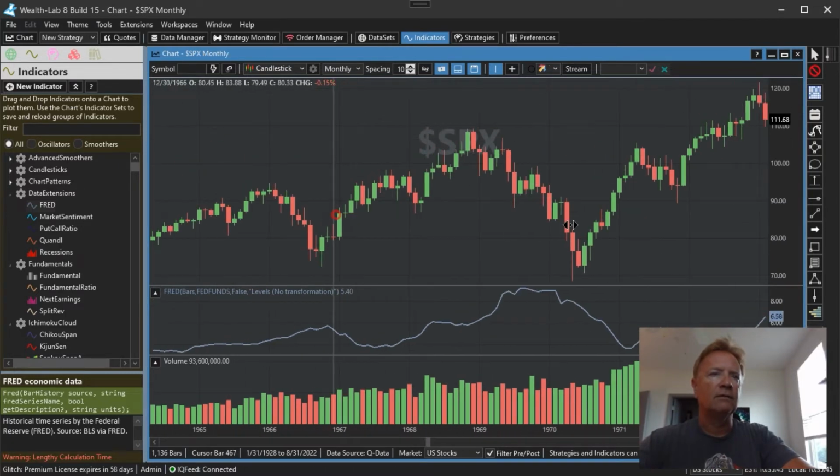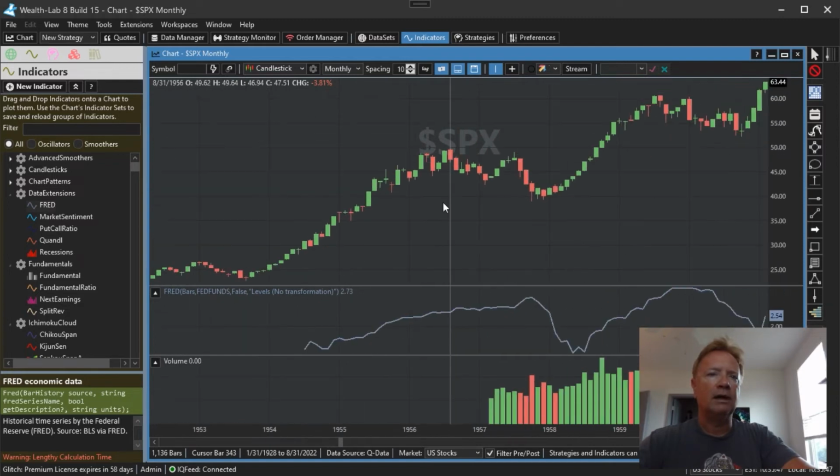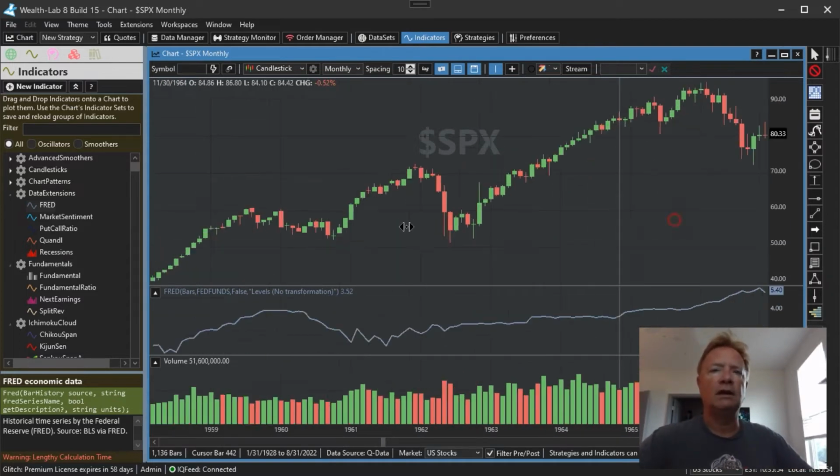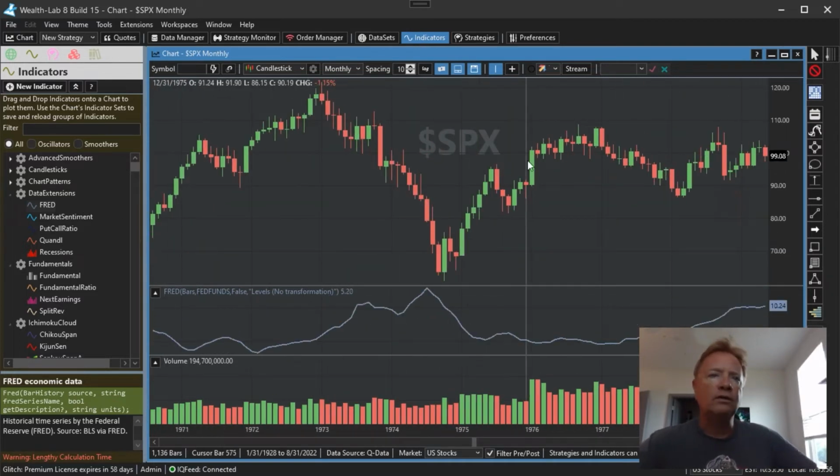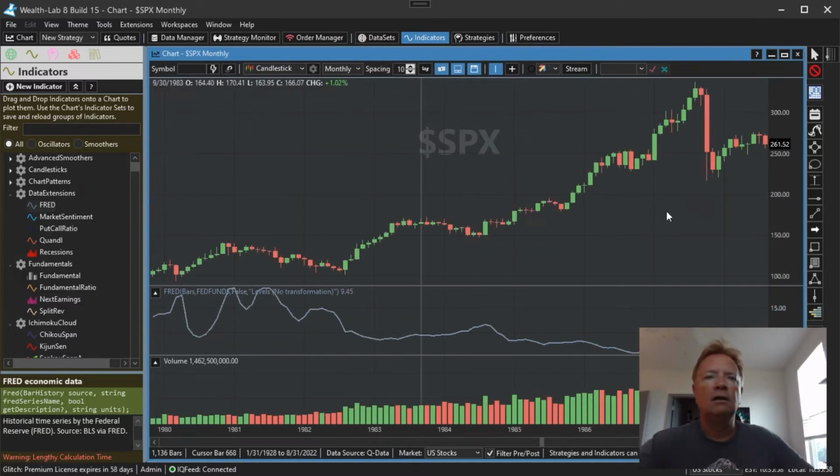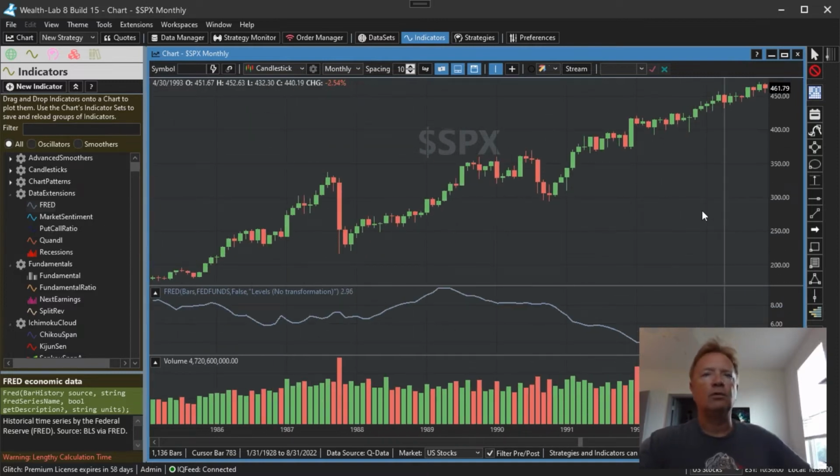Going back, I believe we have data back until 1955 for this. Let's see. Scroll back and here we are. Our funds rate starts at 1954. So that's quite a bit of data. So you can see, what do stocks do when the rate is increasing as opposed to decreasing?